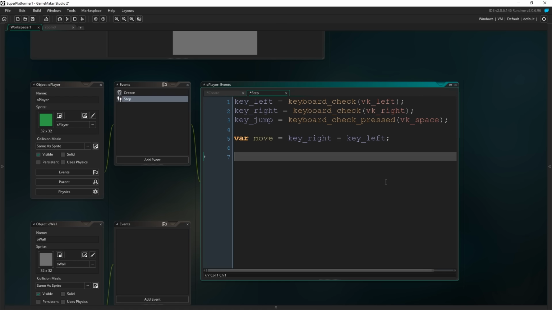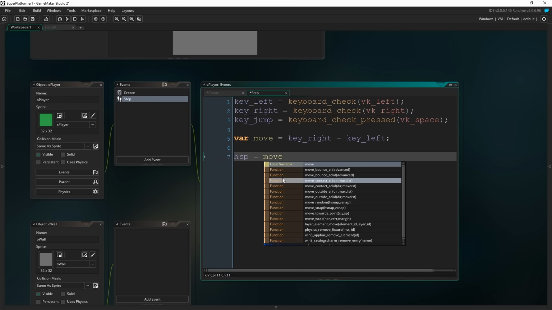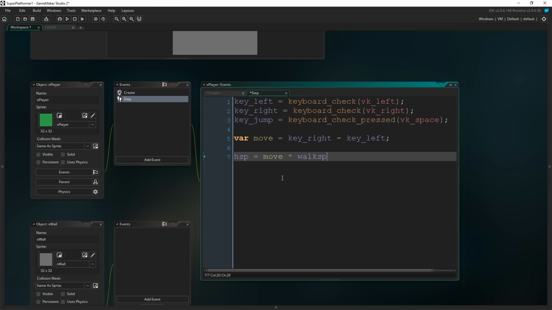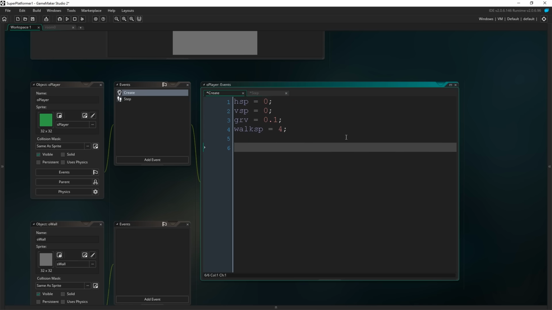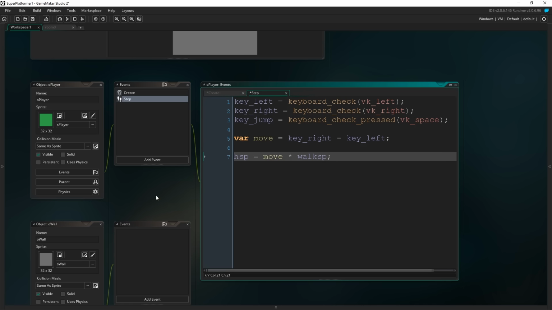So now I'm going to set our horizontal speed. Remember the variable that we wrote, HSP, we set it to 0 in our create event. In here, HSP equals 0. What we're going to do now is set that to equal move. So whatever that happens to be on this frame, it might be 0, 1, or minus 1, multiplied by walk sp. Walk sp, which is 4, is our current walk speed, or however fast we want to move left or right. So we're going to get either 1, 0, or minus 1.